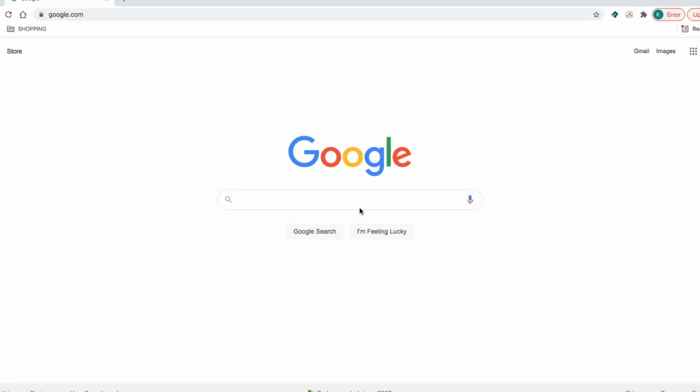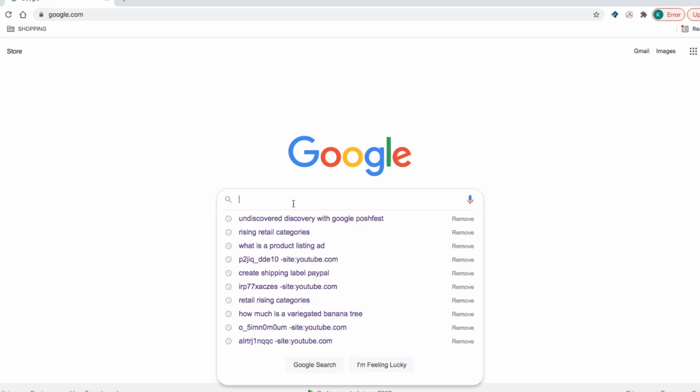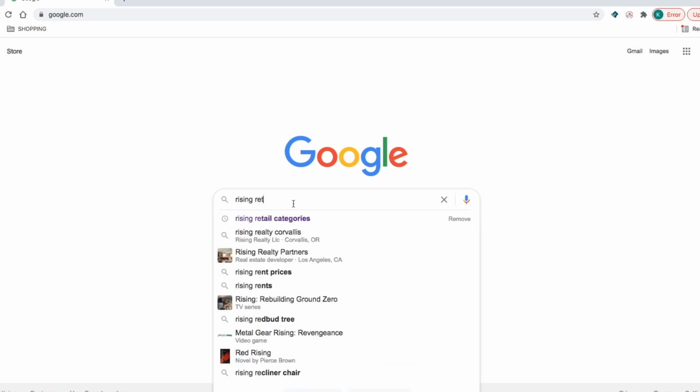You don't have to use it solely to find out what trends are popular for your Poshmark closet. If you're a content creator like myself, you can use these tools to figure out what videos you should make on YouTube or TikTok, what trends are popular, so that you can be on top of the trends with your content, with your closet, with your business, with whatever you want. So the first thing you're going to want to do is go to Google and type in rising retail categories.